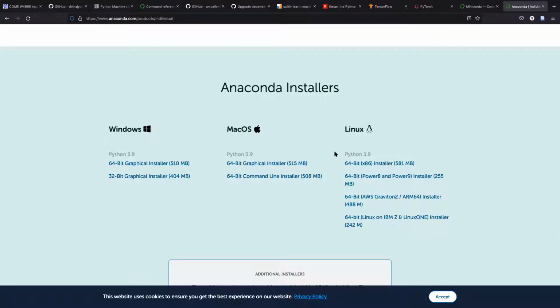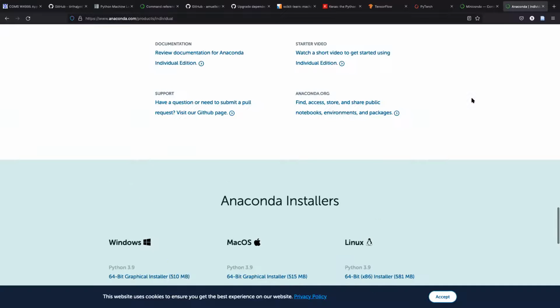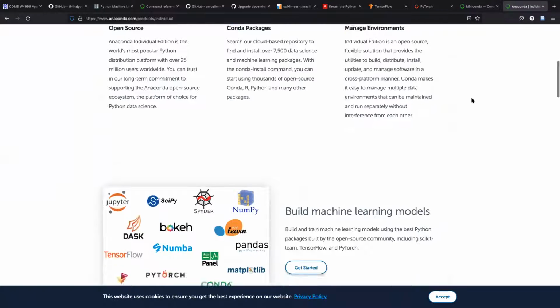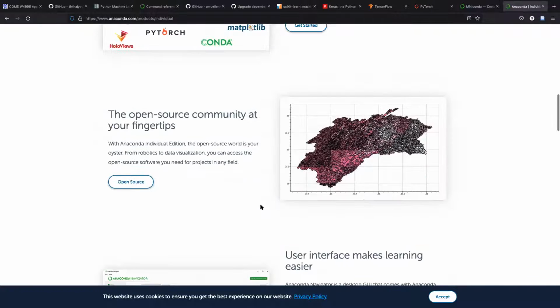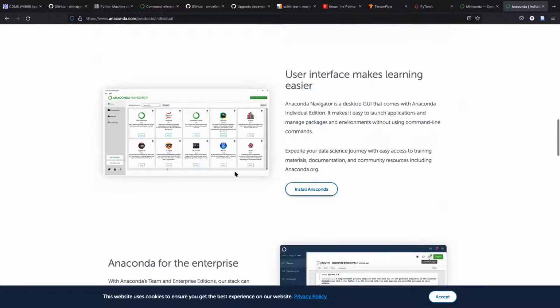This means that when you install Anaconda, you don't need to install these packages one by one, for which you must have an internet connection. When you download Anaconda, it is automatic. But if you don't have much space, then look at them: Jupyter, SciPy, Spyder, NumPy, Dask, Numba, TensorFlow, PyTorch, Conda. All of these will be installed. So you will have something like this.